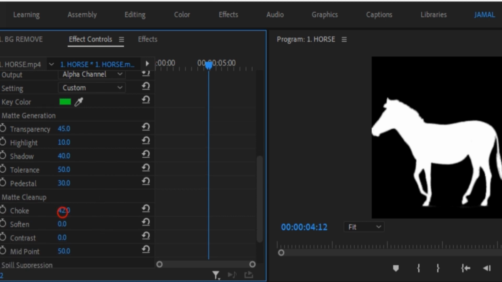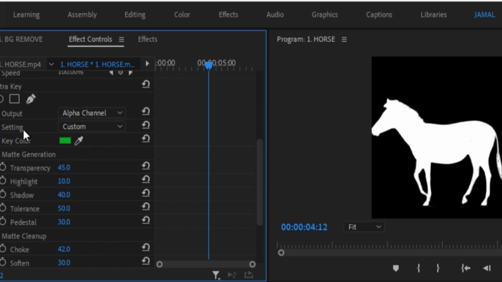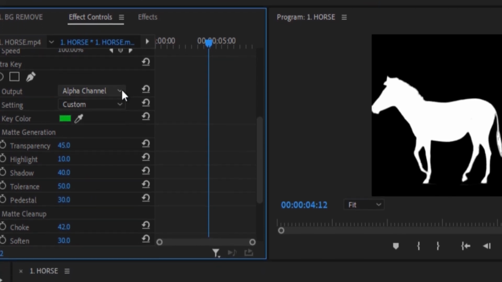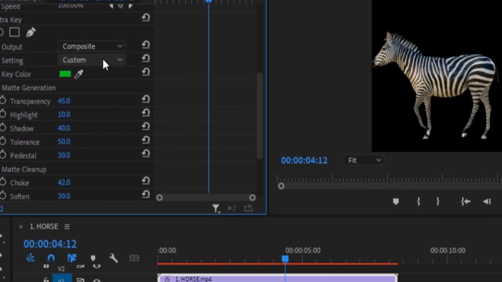Choke, soften, contrast, midpoint, etc. After that, go to output to make it composite. I think it is okay.